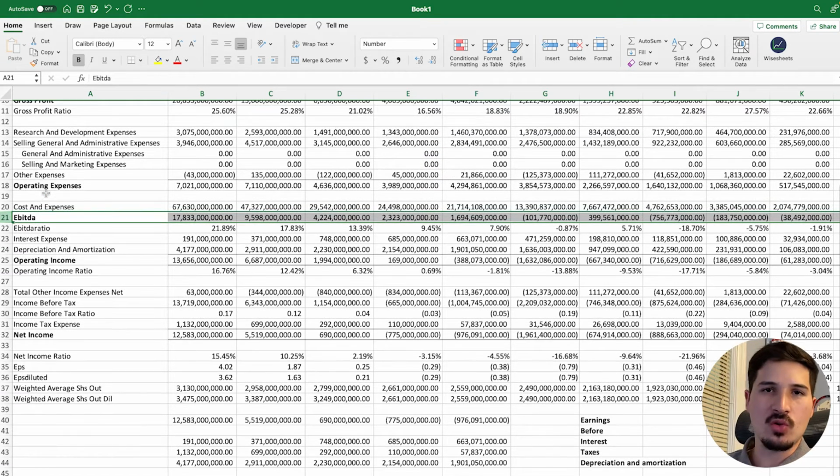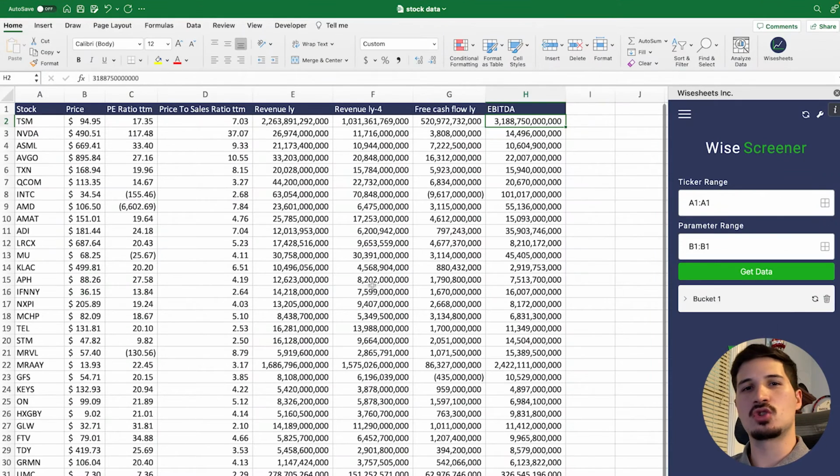However, what I want to show you now, which is really powerful, is how you can get the EBITDA automatically calculated, but for a whole bunch of different companies all at once. Okay, so as you can see right here, we have a whole bunch of companies, and these companies are all within the semiconductor industry. You can see their tickers right here, and we have a whole bunch of metrics that we want to get, one of them being the EBITDA. So how can we make this happen?